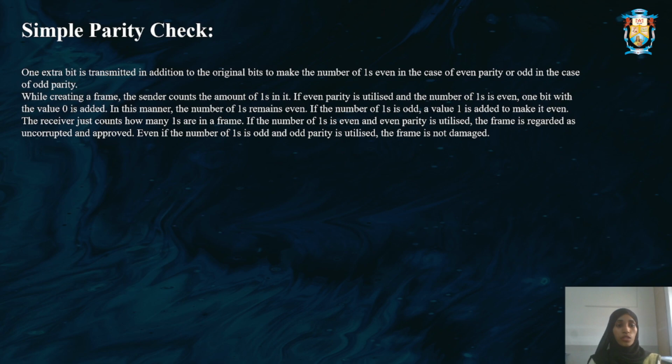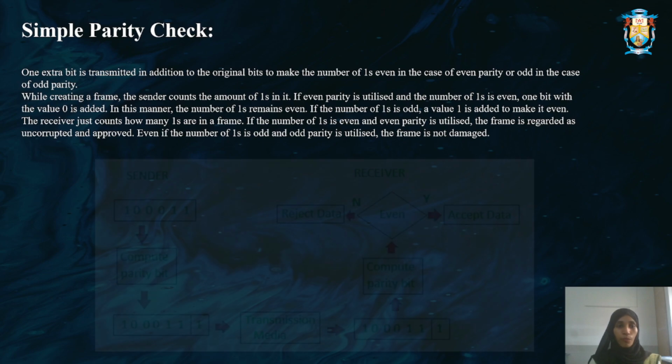The receiver just counts how many ones are there in the frame. If the number of ones is even and even parity is utilized, the frame is regarded as correct and approved. Likewise, if the number of ones is odd and odd parity is utilized, the frame is not damaged.